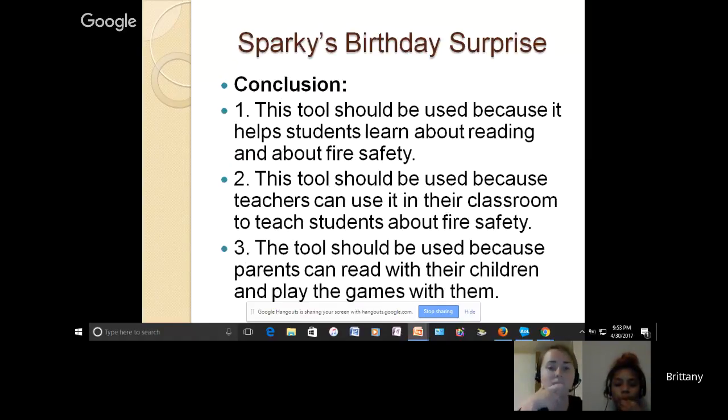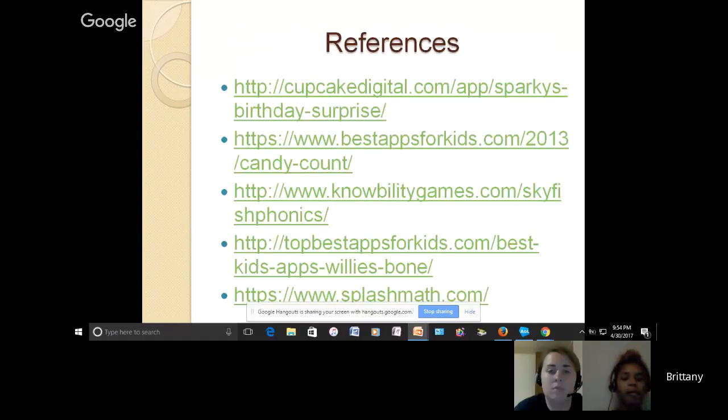In conclusion, this tool should be used because it helps students learn about reading and about fire safety. This tool should be used because teachers can use it in their classroom to teach students about fire safety. The tool should be used because parents can read with their children and play the games with them. And here are my references.